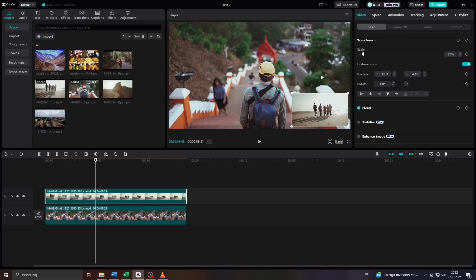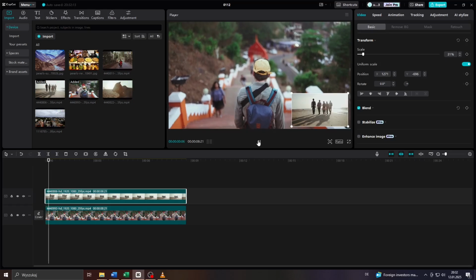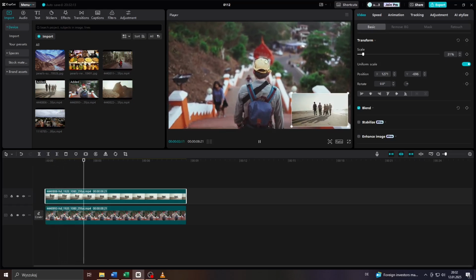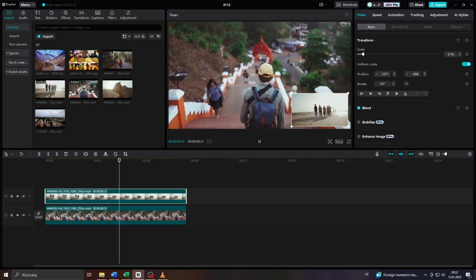So let me play the entire video in the preview. As you can see now, the screen is split between the first and the second video clip. And that's basically it, guys. That's how you do it.